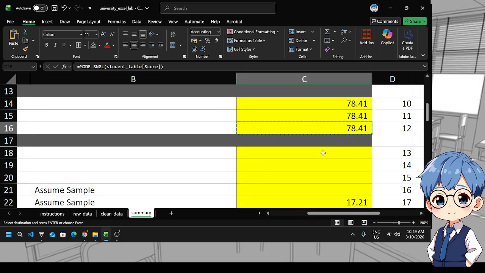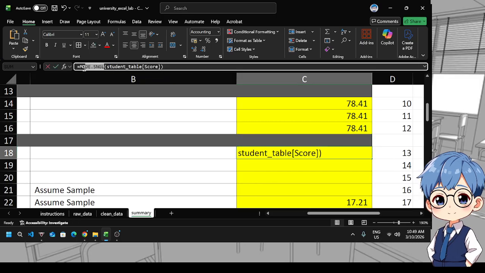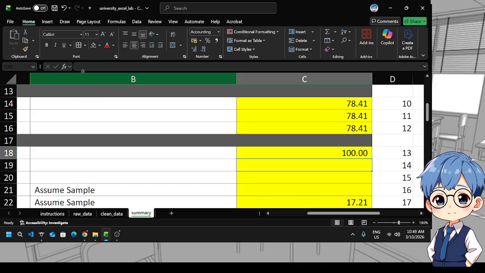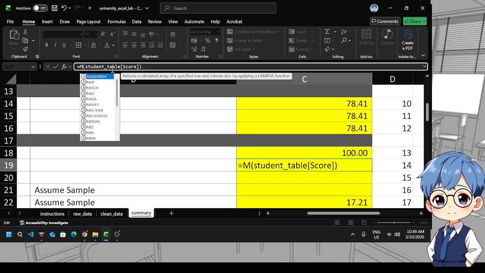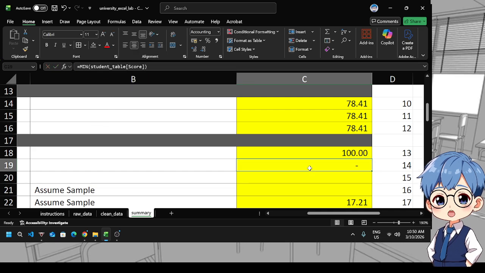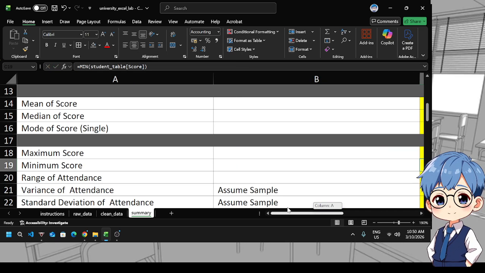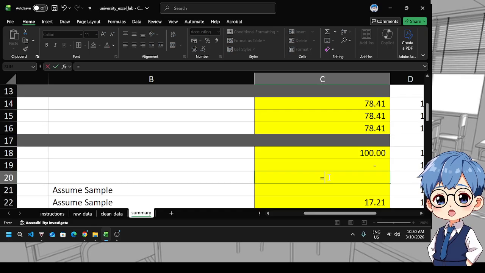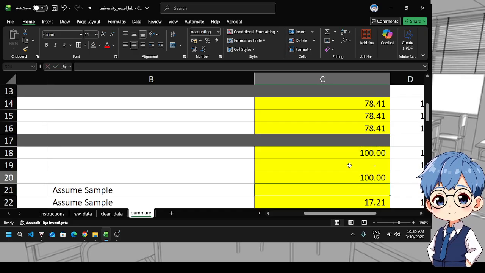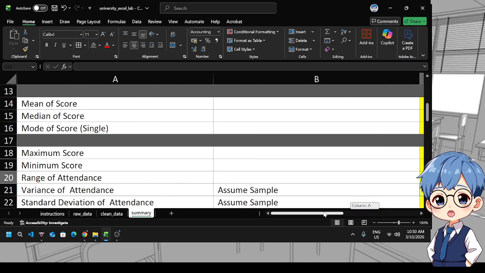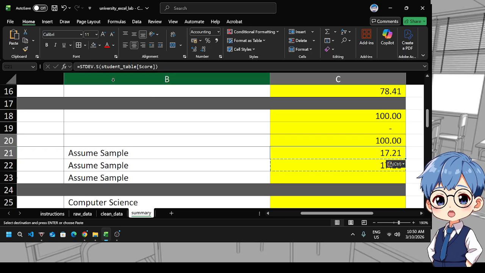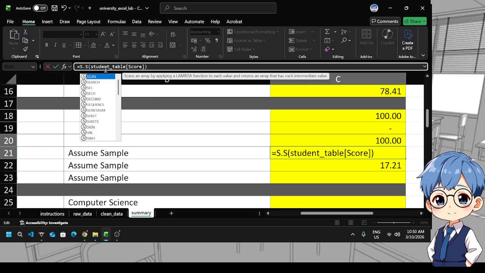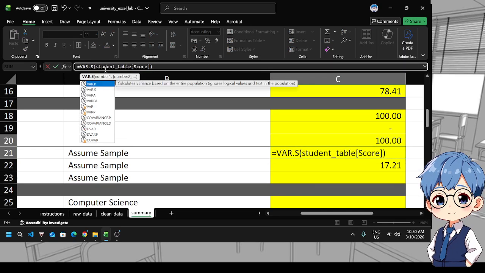I'll just copy this one and change it to max. So 100 is the max, and the min is 0. By the way, if it's blank, it means 0. Range would be equals this one minus the minimum, so the expected answer is 100. For variance, I'll copy the standard deviation, but instead of STDEV I'll have VAR.S.